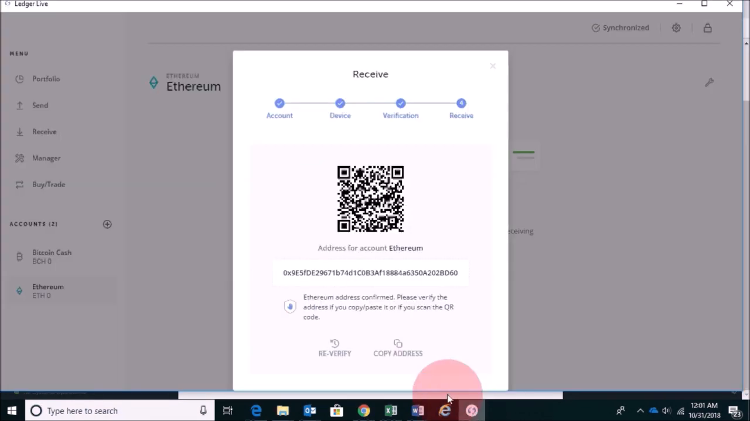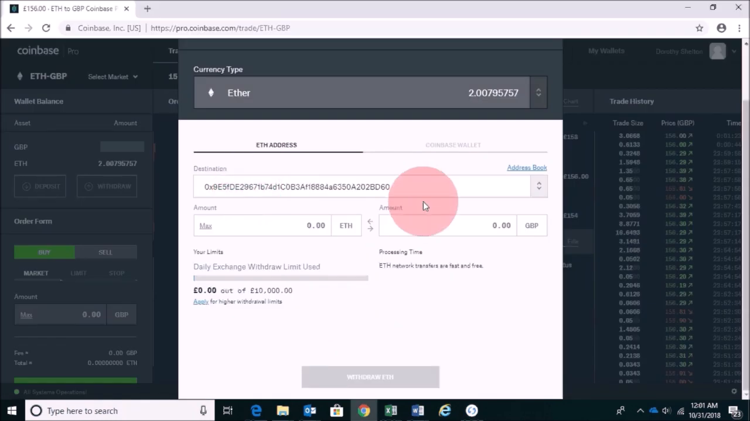So the address that we've copied from here, I've pasted that in here, and then in this part where it says amount, I'm just going to add one Ethereum, which is worth £156 at the moment, and then I'm going to withdraw that Ethereum. So you click on it.